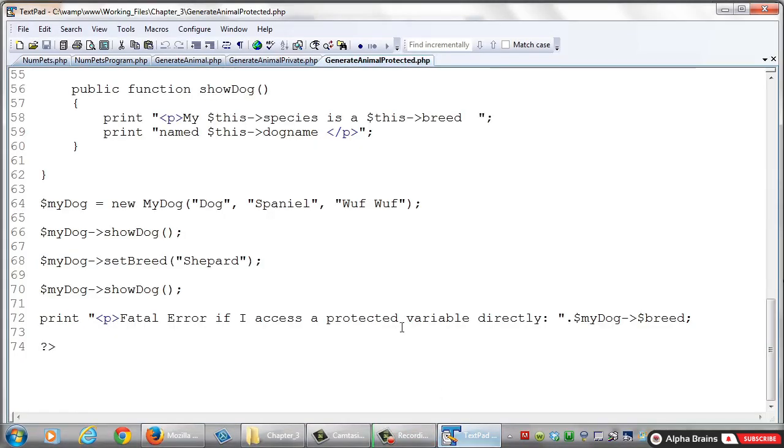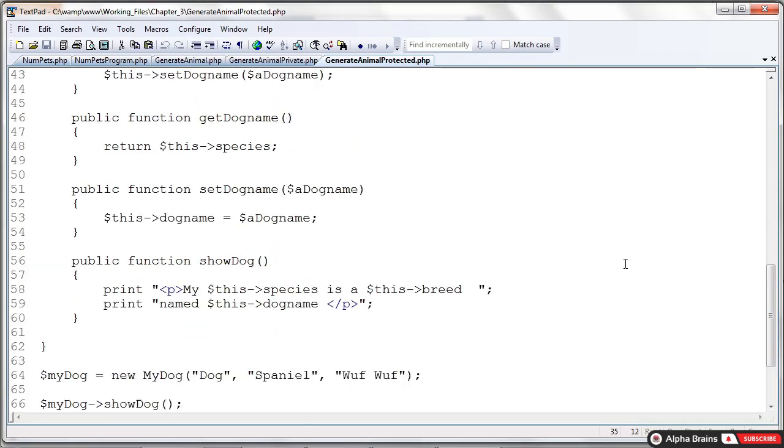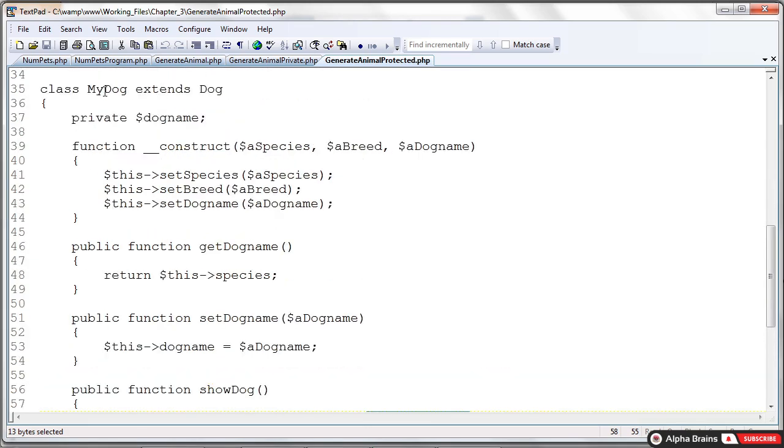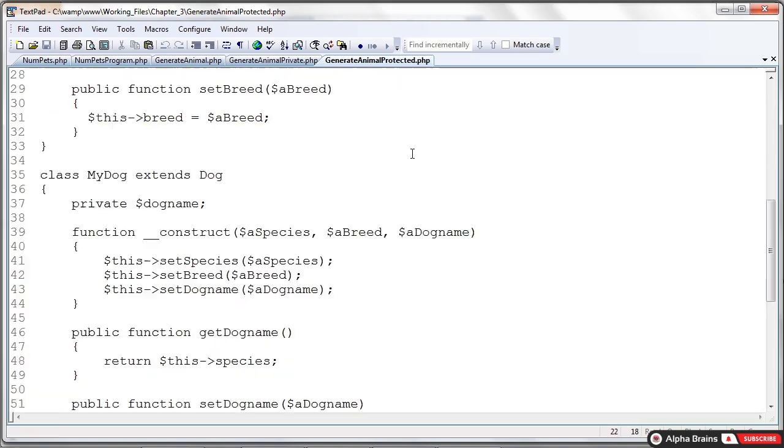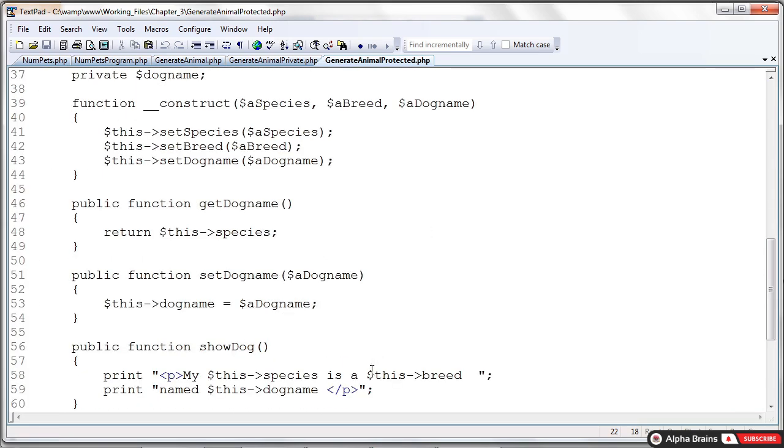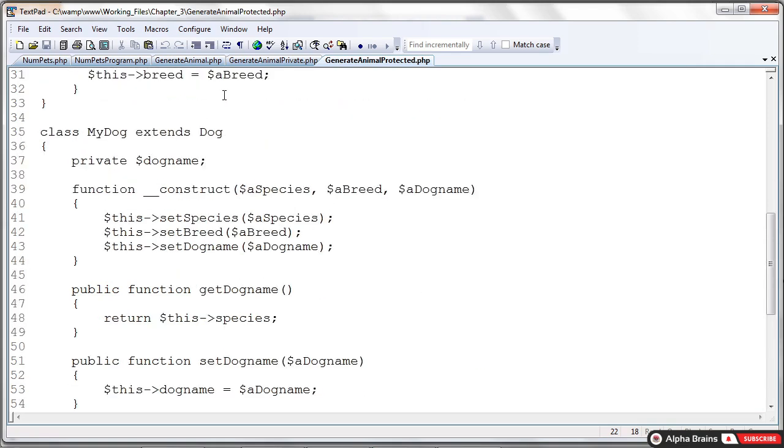Let's go ahead and go back to the code. I can access that variable within the showDog function. This breed is not in my dog, it's in dog. Let's go up to dog. See, it's up here. When it was private, I could not access it here, but because it's protected and it's part of the chain of extending, it's available to me. So it works out very well. So that's the difference between protected and private.